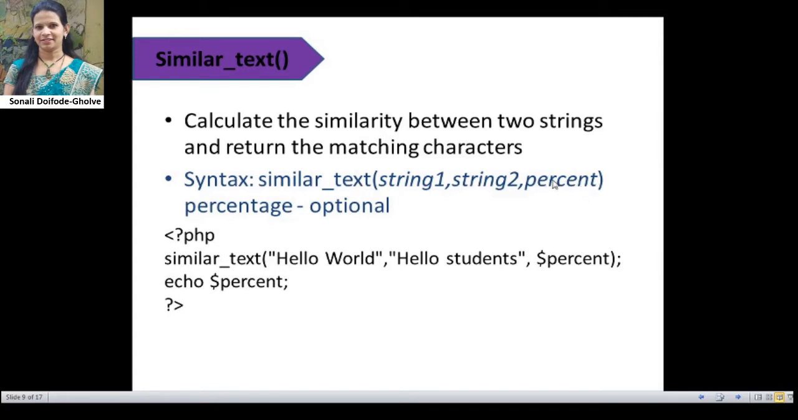This is the optional parameter. Hello world, hello student. So $percent is here, so it will return this equal percent. This will return you the percentage of similarity, 70% or 60% or 80%. See, till here the string is the same, but here is the word and here is the students.